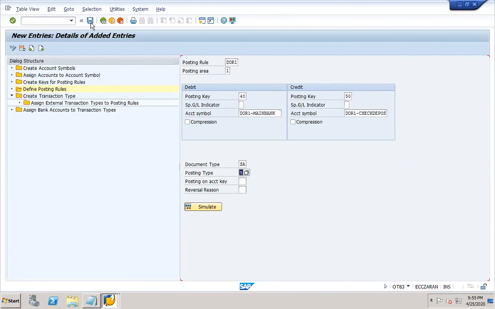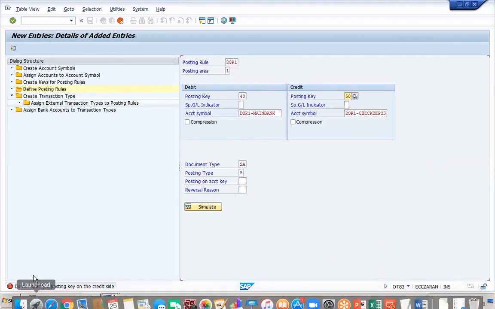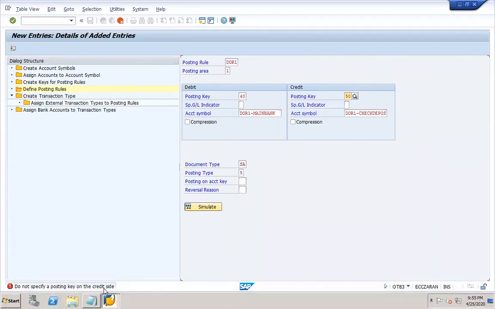Okay. Now I say save. Now let us see what will happen. System itself is saying do not specify a posting key on the credit side. System itself is asking me not to mention any posting key on the credit side. Fine. I remove the posting key on the credit side. Now the system is accepting and saving. Data is saved. Same way, let us do for the next posting rule for vendor.